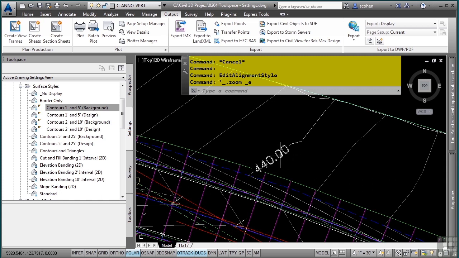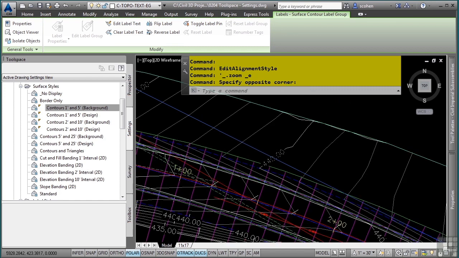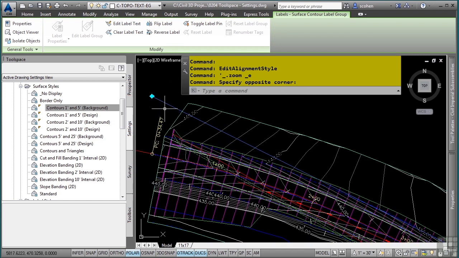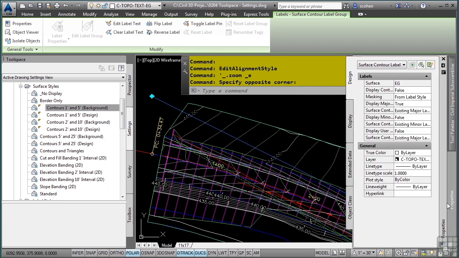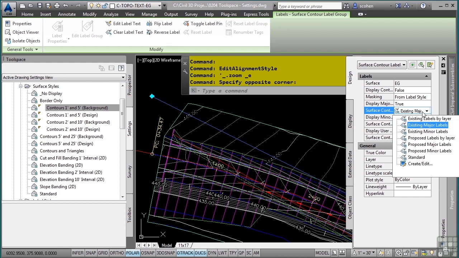So one way to do this is to simply select this and notice how this contour label line, that's the type of object this is, appears. And I can go to the Properties palette and notice how I can actually see what style is being used by this surface contour label. So existing major label is the one right there. And I could click the drop down here and edit it in this way.